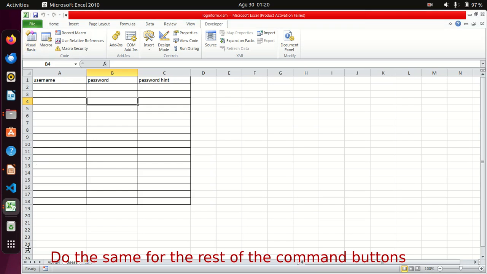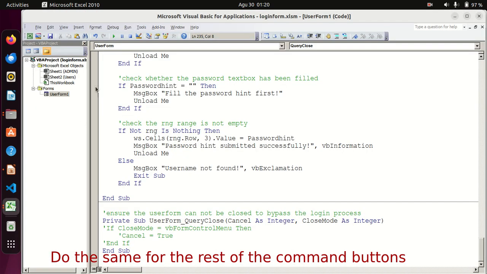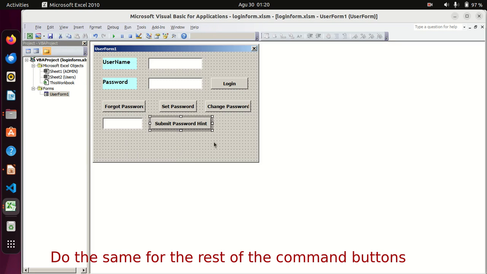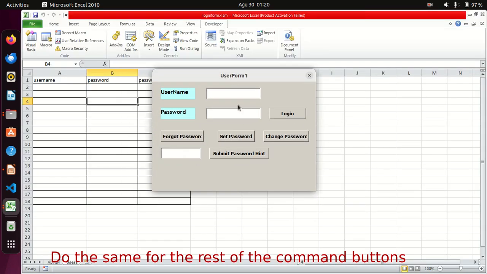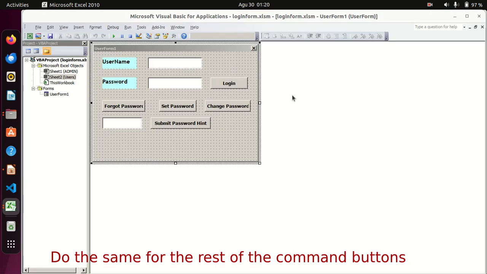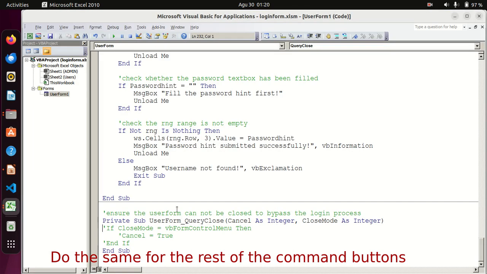So I'll come back to my form, and I'll have to run this form. Select the form, then click on this run button. Now when it is in this state, someone can just come and cancel this button. Now this code we added down here helps us to make sure that a user cannot cancel this form. This one here, cancel equals true.